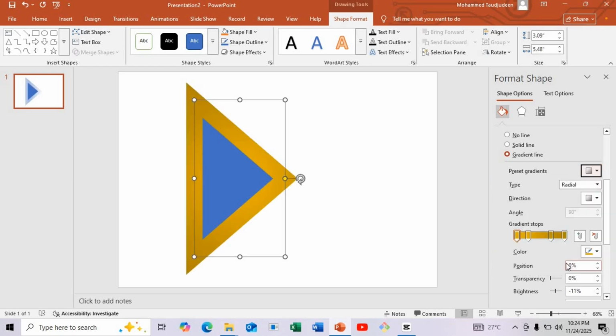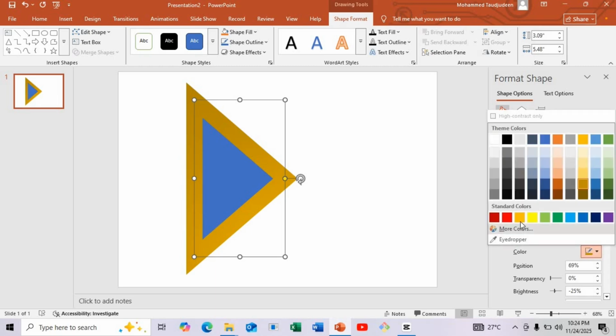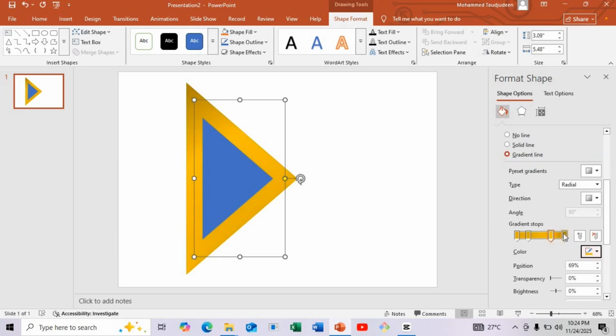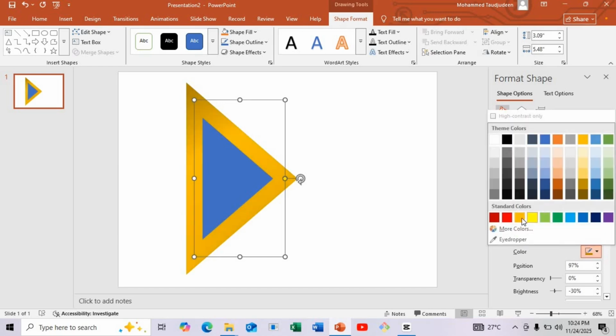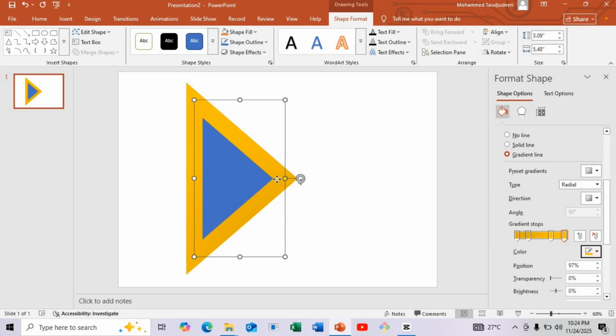I'll choose this one, and again I'll choose this type. The type will be radial. The direction there, I'll go with this direction. Alright, so from there I'll click on this one, and I'll now click on the color here. I would like to change the color of that one. I'll click on this one also and change the color of it. Alright, so I think I'm okay with this one.